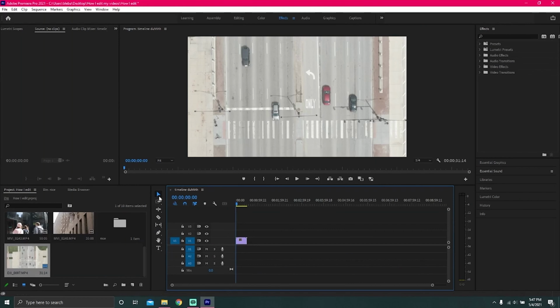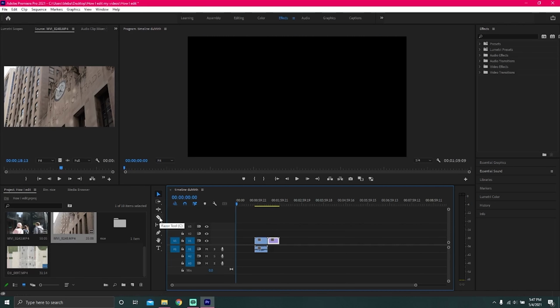So now that your video is on the timeline, there are two main tools that you're going to use 90% of the time. The first is the selection tool. This allows you to select and drag and place your video assets all over the timeline. The shortcut for this is V on the keyboard. The second is the razor tool. This lets you make cuts anywhere on the video. The shortcut for this tool is C.